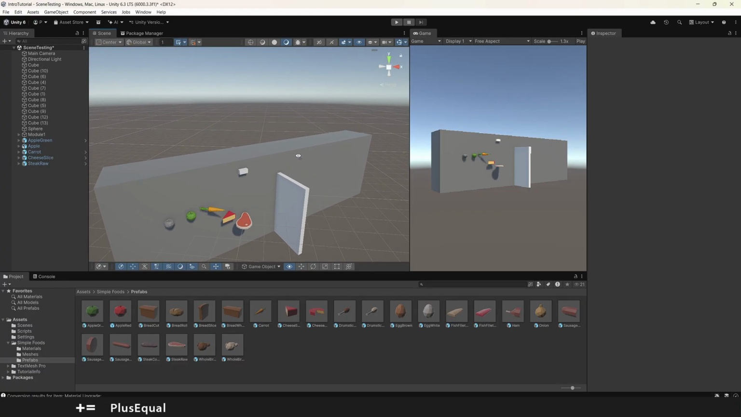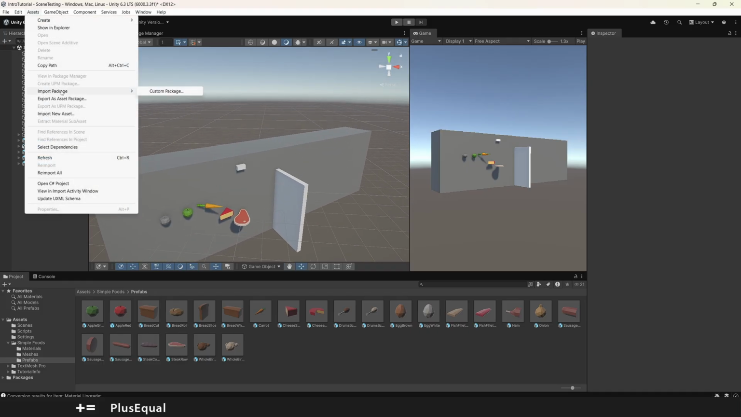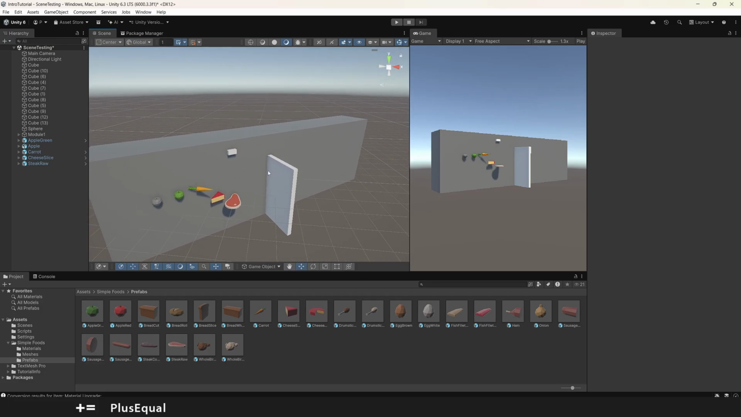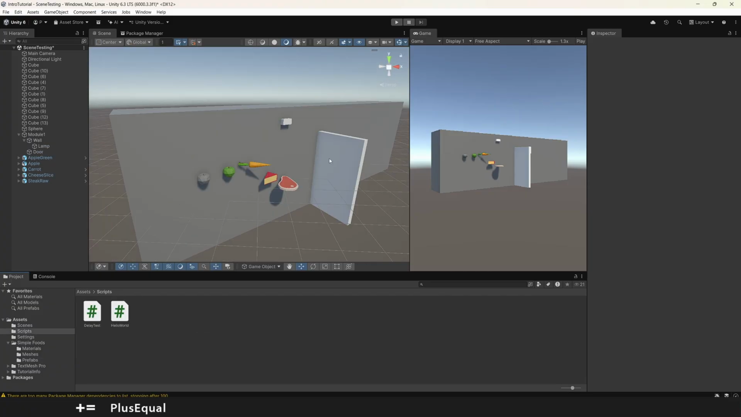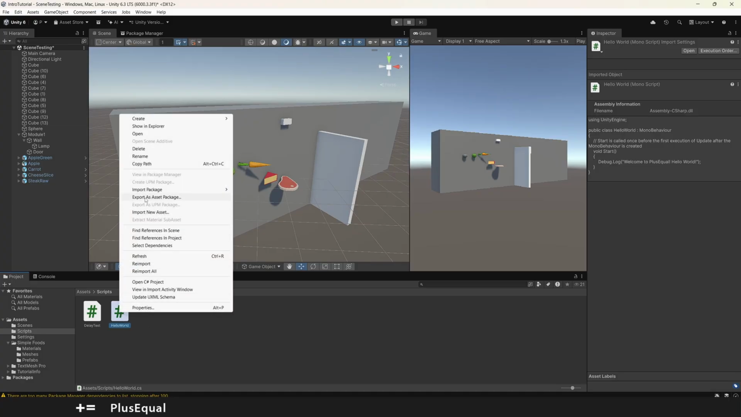Now the next step will be to import a package. So if you come into assets you can import a package, right? At the moment we don't have a specific package to import, so I'll show you how to export a package and then import the package into the project. So imagine I have my hello world script right here and I want to use this in another project. I can get this script right here and let's say export as asset package.